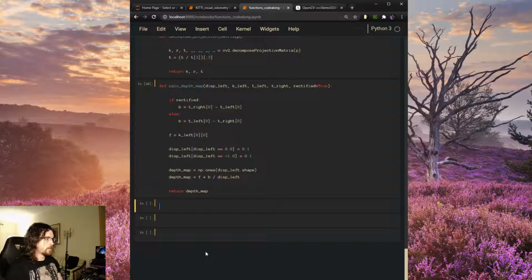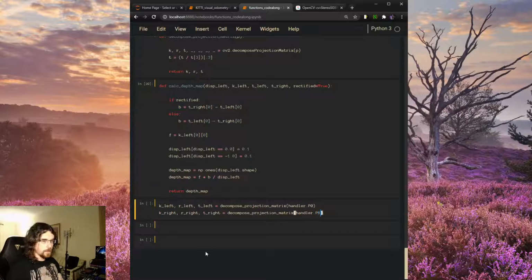So let's give it a test run here. We'll say k left, r left, and t left equals decompose projection matrix handler.p0, which is the projection matrix for the left camera. K right, r right, and t right equals decompose projection matrix handler.p1, which is the rectified projection matrix for the right camera, and I set rectified as standard equal to true, so it knows already that that's the case, but it would need to be adjusted if you were doing this a different way.